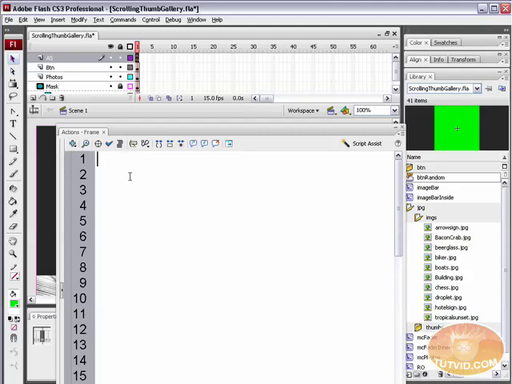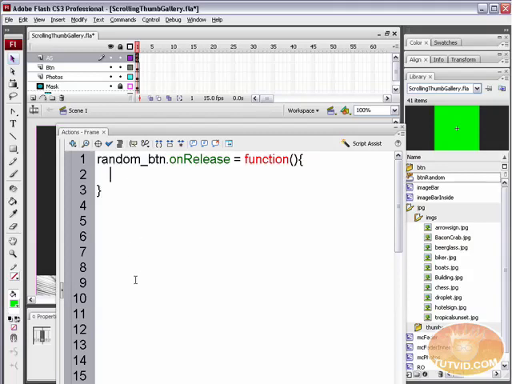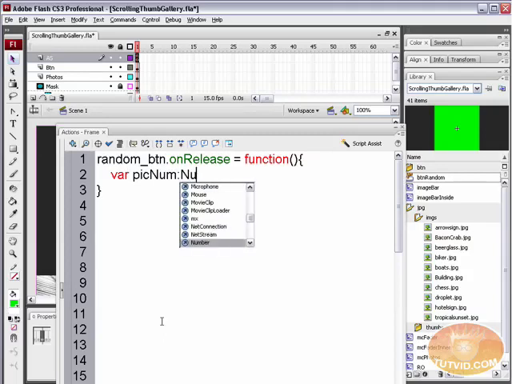Now what we're going to say is random_btn.onRelease = function() { enter, return twice, close curly bracket, up arrow key. Now here's what we're going to say. We are going to create a new variable. We're going to say var pickNum, and this is a number. Put a semicolon at the end.